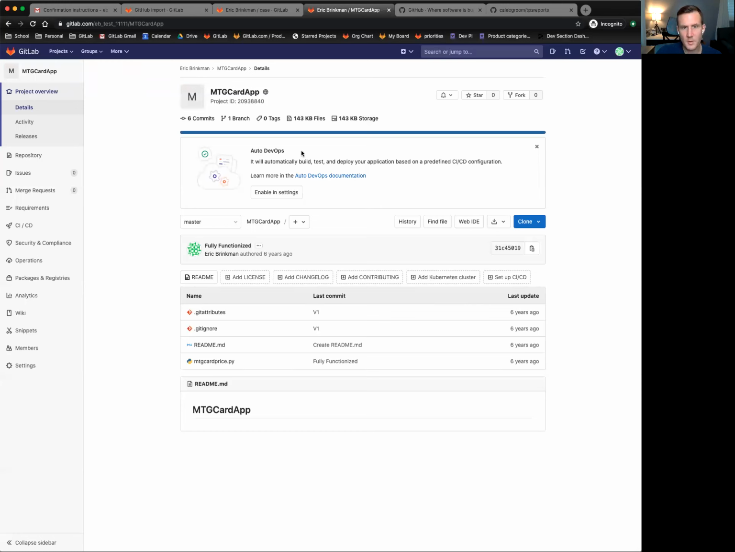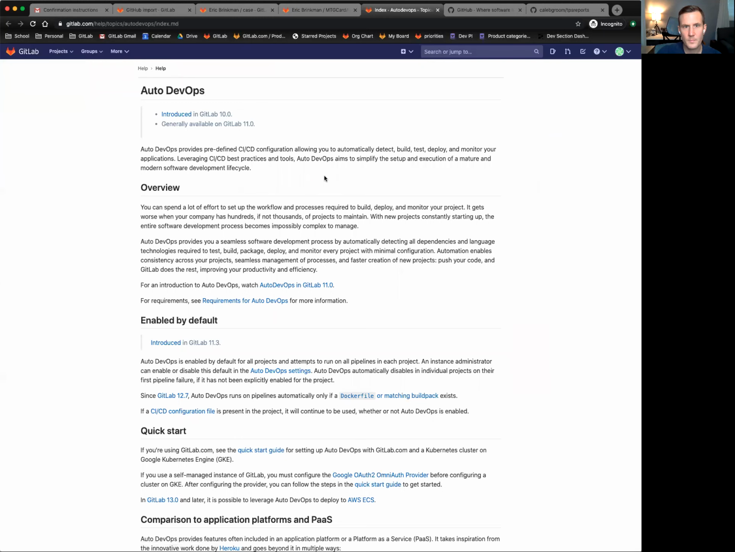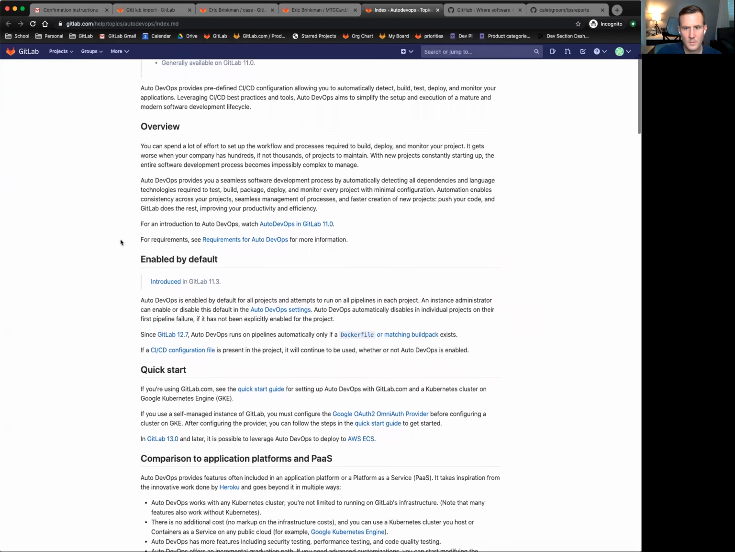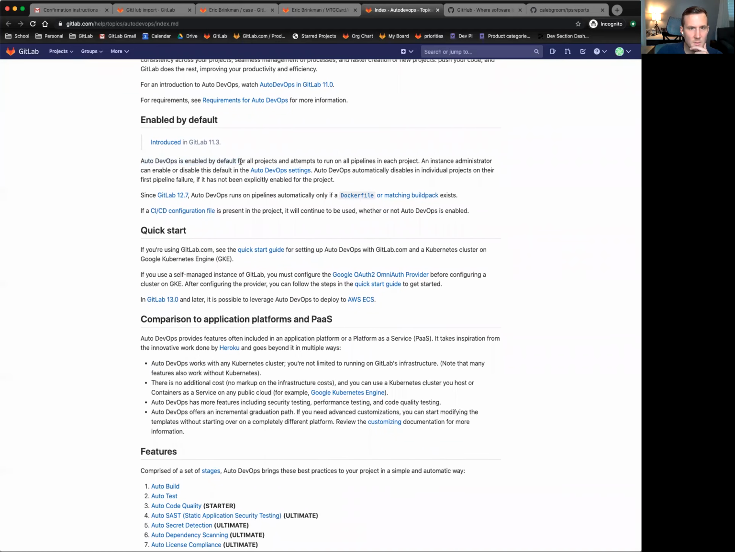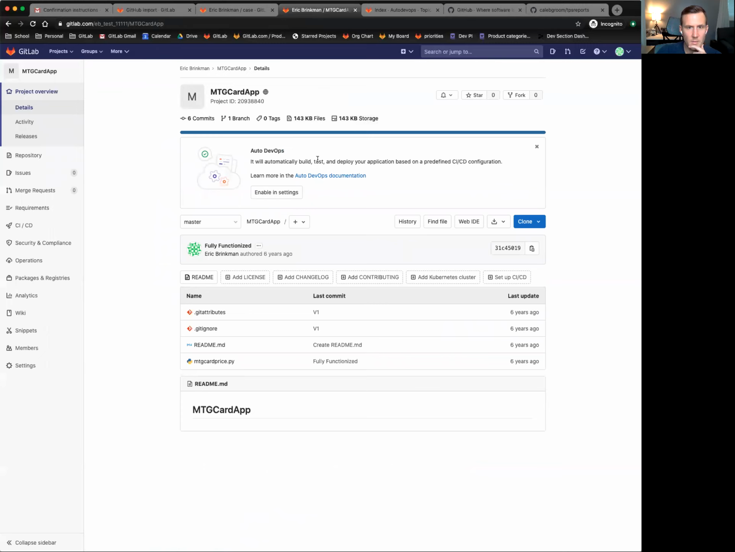I noticed this call to action here for Autodevops. I thought Autodevops was enabled by default for all projects and attempts to run on all pipelines in each project. Autodevops automatically disables on individual projects on their first pipeline failure if it has not been explicitly enabled for the project. But this makes it seem like it's not enabled. And I wonder if it's not enabled for projects that are imported.